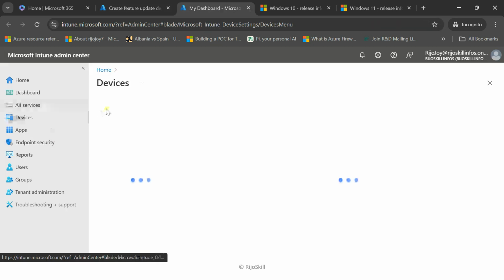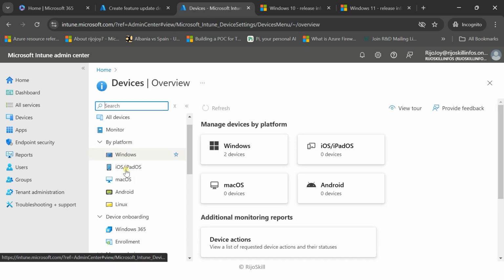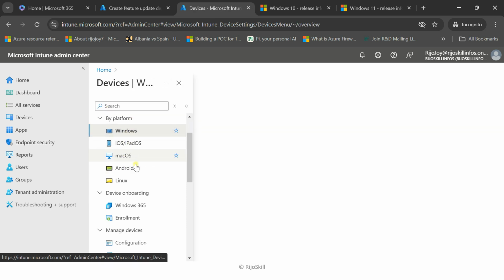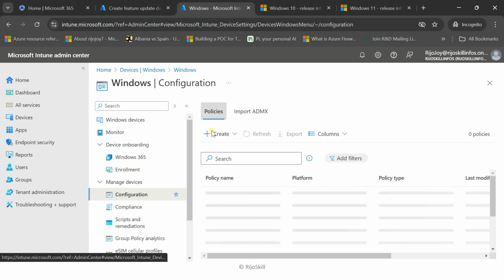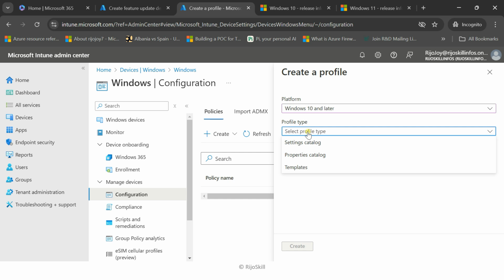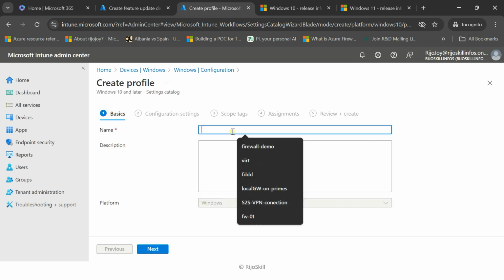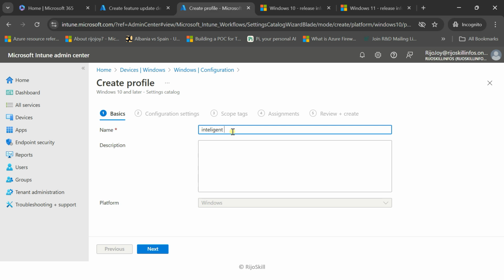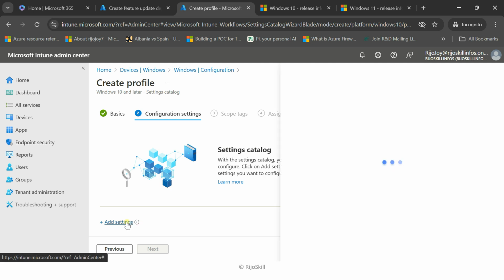Then go to Devices, then Windows configuration, then Configuration profiles. Then here you need to create your policy. Just click new policy, select your platform Windows 10 and later and Settings catalog. Then click create. Then here you need to enter the name of your intelligent rollout. Okay, then after that you go for next. Then you need to configure the profile.